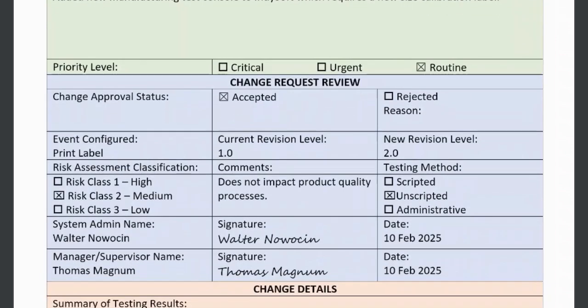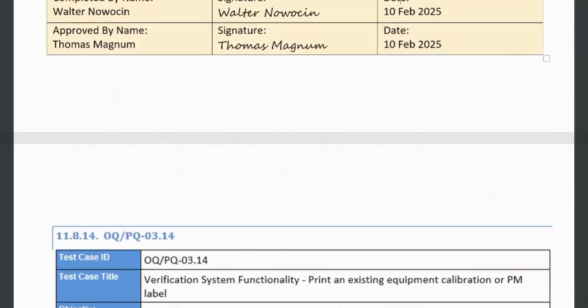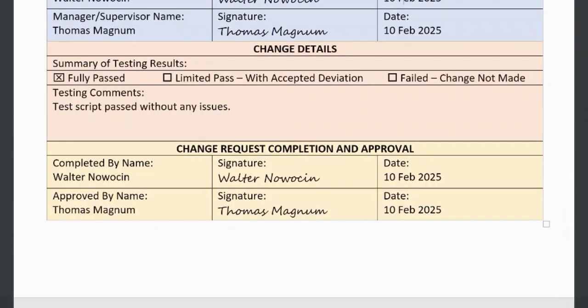The review was that it was accepted. The change level went from 1 to 2. The risk assessment was medium because it does not impact product quality processes, but it's above an administrative change. And therefore, the testing method can be unscripted to match the medium risk level. If it was a high level risk level, you would do a scripted testing method. Got the appropriate sign-offs there. Sorry about that. Got the change details. It fully passed. Pretty simple. Test script passed without any issues. And then the sign-offs of the person who executed the event, which was me, and then my manager.